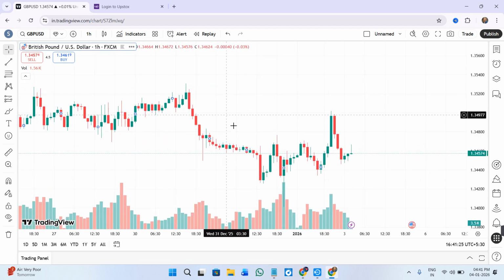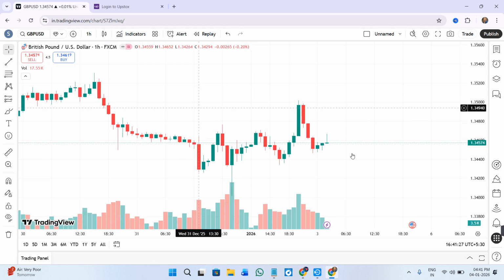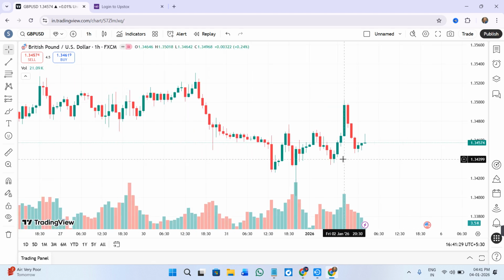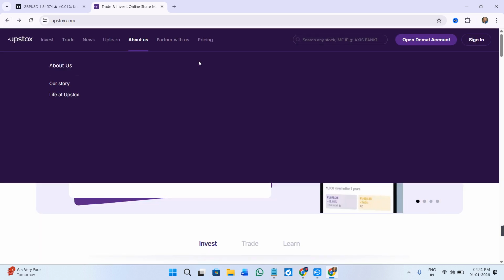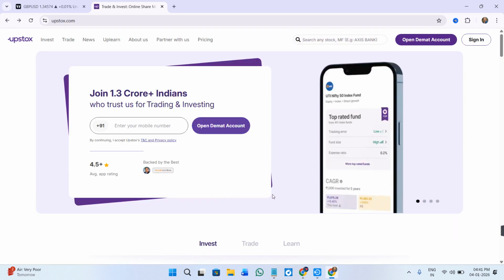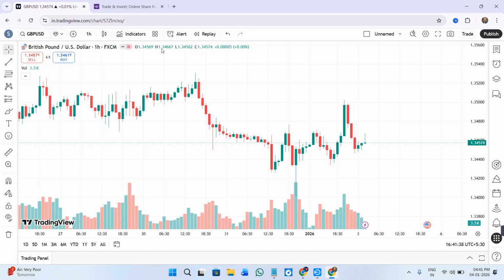After applying your technical skills here, when you are able to find the trade and when you want to punch the order, you can come here inside Upstox panel. Then you can place the orders from here. So this way you can use Upstox and TradingView together.